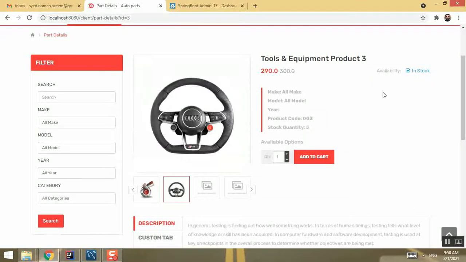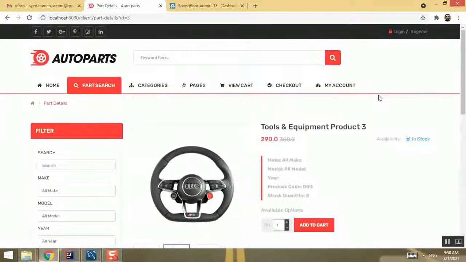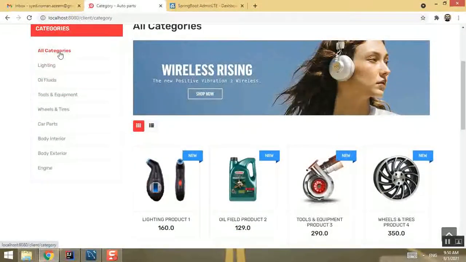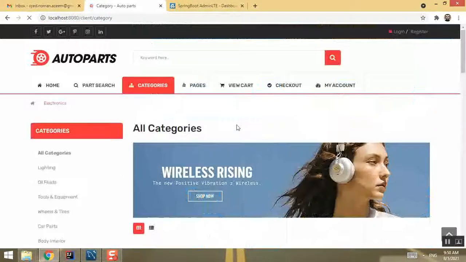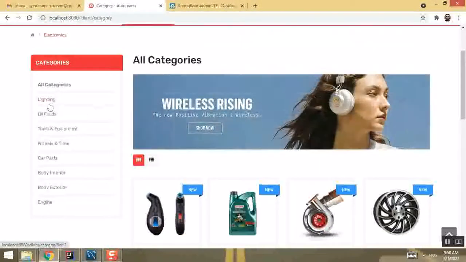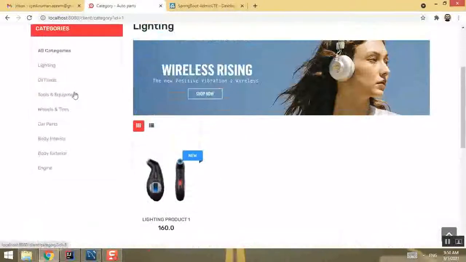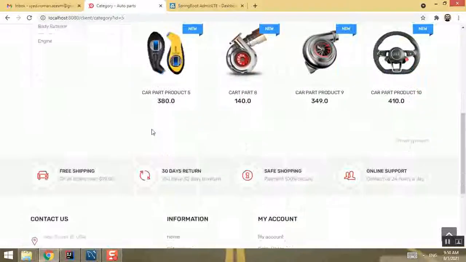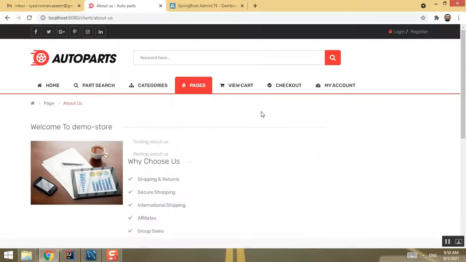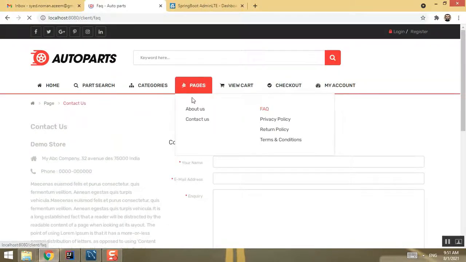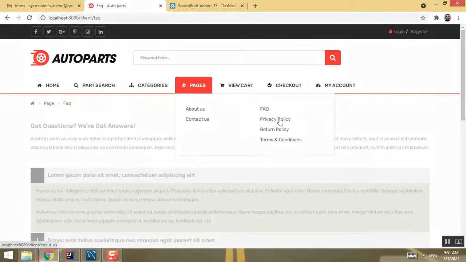Okay, so these are the products, and these are the categories. If you click on categories, you can see all categories, and the data is displayed for all categories. And if you click on lighting, it will show the data accordingly. For example, car parts will show the car parts data, right? And the pages, these are hard-coded pages: About us, contact us, frequently asked questions, and so on.